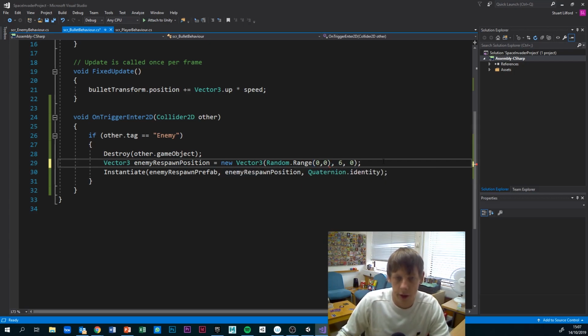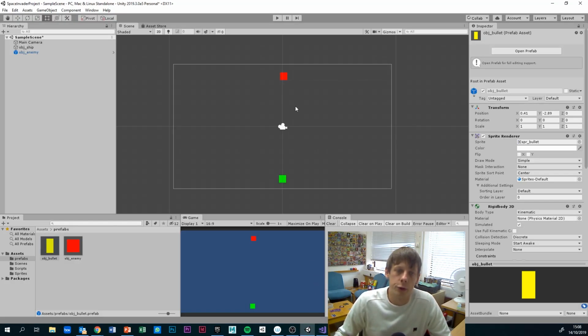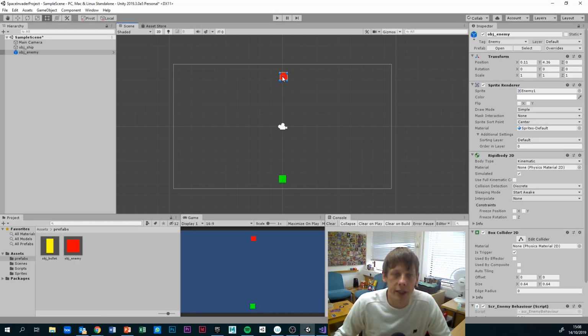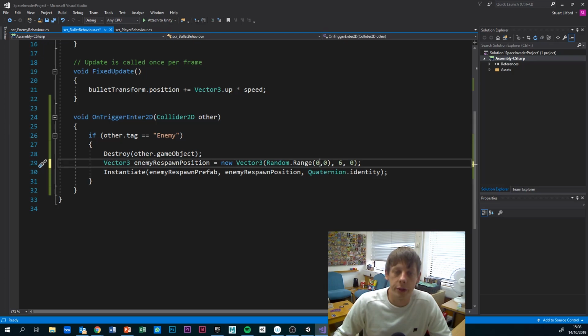I've typed it out like this. At the minute, it will return a value between 0 and 0, which isn't really what we want. So let's just check what values we want. If I select the enemy object here and look at its x coordinate, drag it across over to the edge, you can see maybe -9 would probably be a good value. And if I drag it to the other side, you can see +9 would probably be good for that. So any value between there would be suitable for it to respawn at.